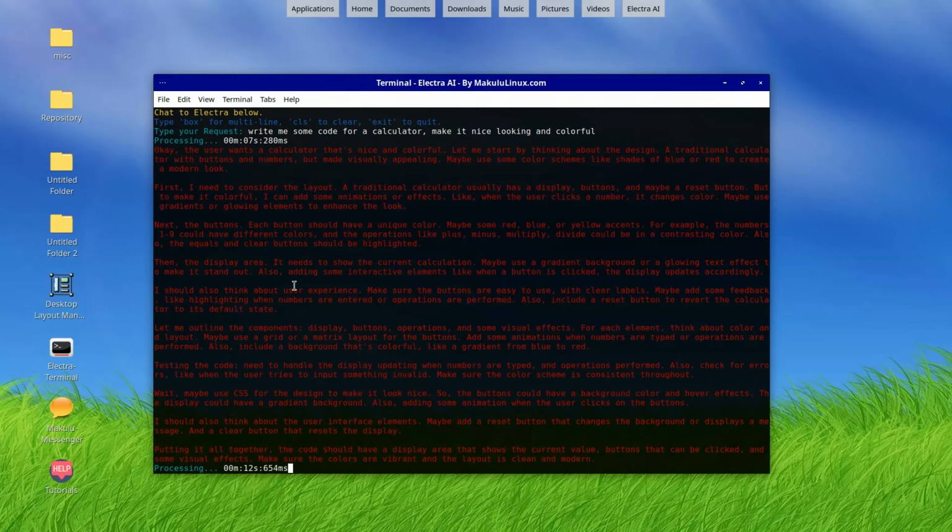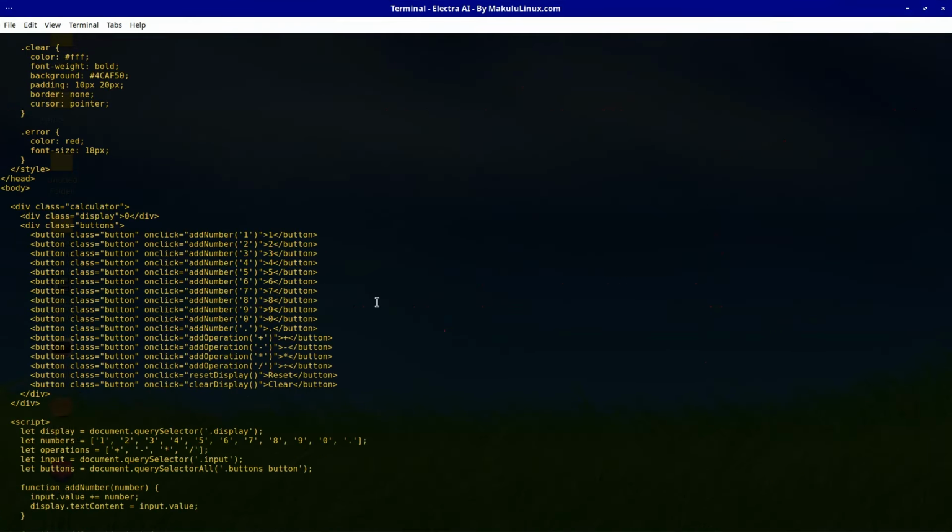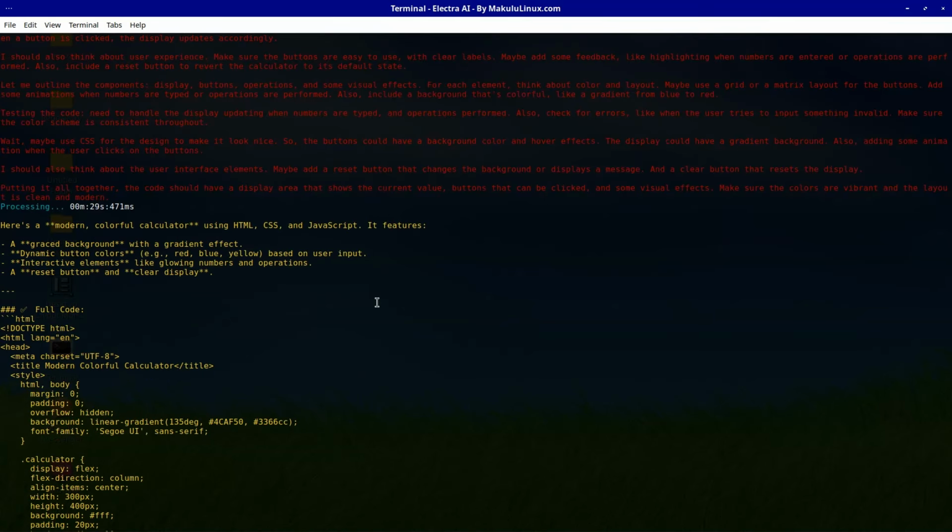7 seconds. There you can see the thought process. I should do this. Users asking for that. Layout this. Buttons that display this. Outline components. Display buttons. Operations. Look at that. And this is the offline model, by the way. It's not the online model. There we go. Look at that. Wow, it's pretty cool.